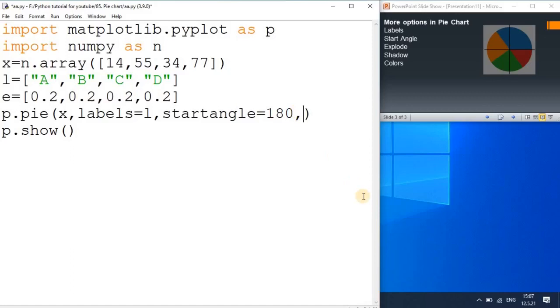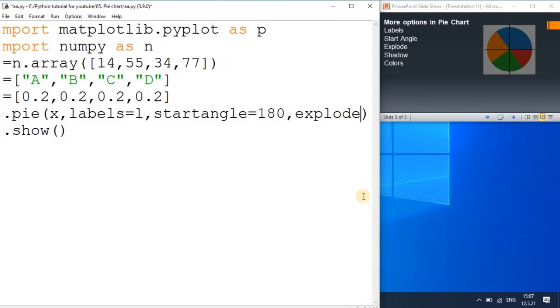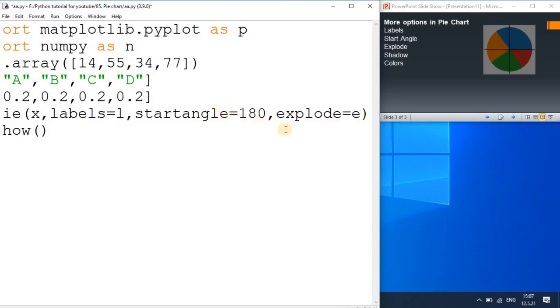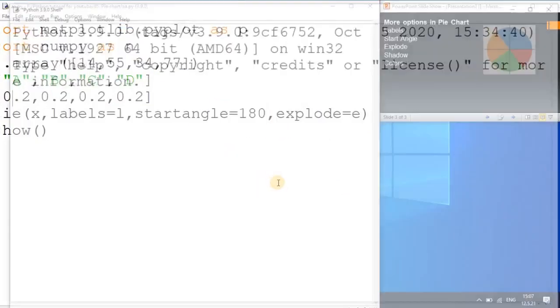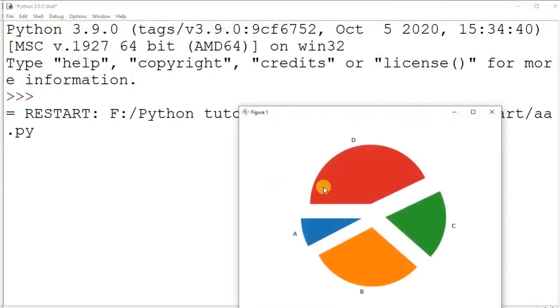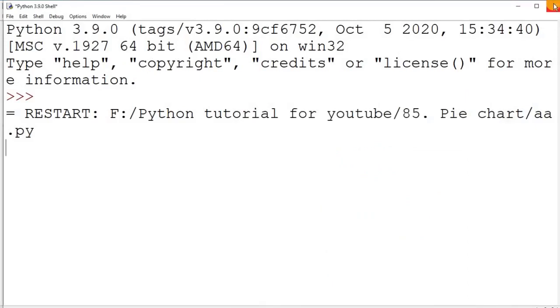Now we will run this for your understanding, but before that you have to add this parameter, like explode equals to E, and now we will run this. So now you can observe that because of that value, all the 4 parts are separated. So in this way you can use that, and it is the optional one.